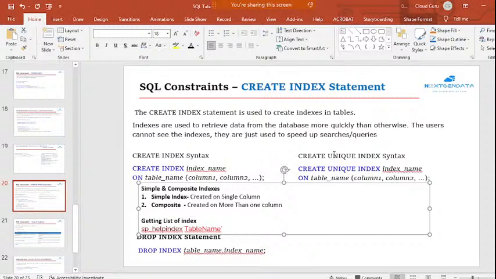Whenever you create a unique index, by default a unique key or unique constraint will be created, and vice versa. Whenever a unique constraint is created on a column, you may not allow duplicate values in that particular field.